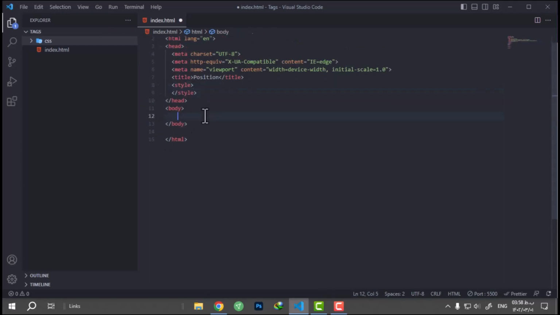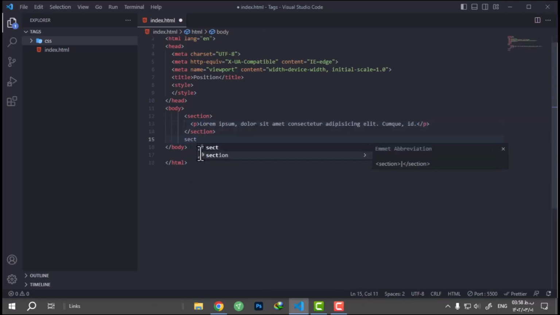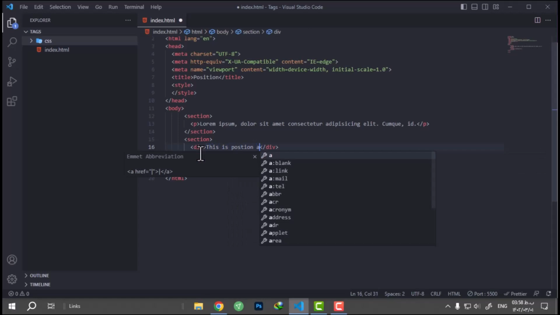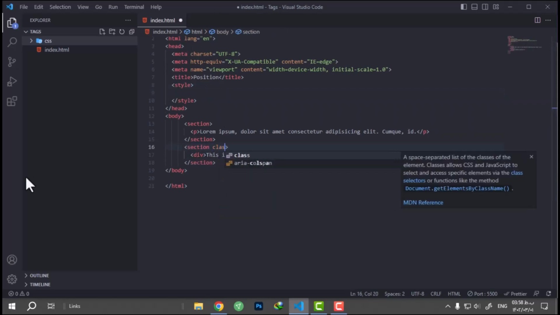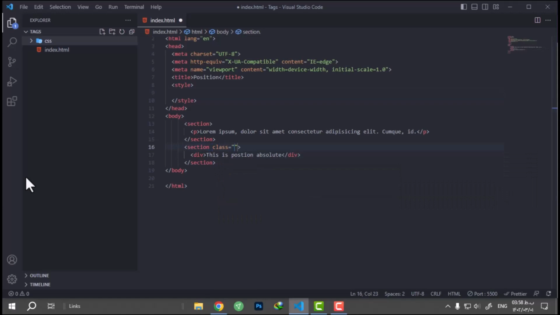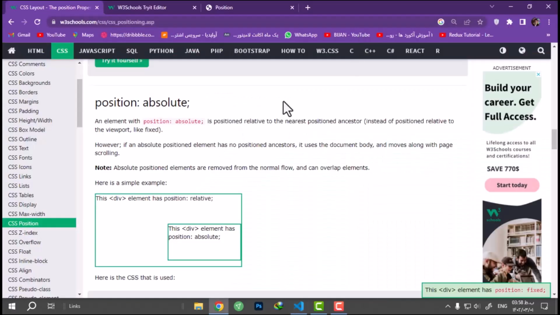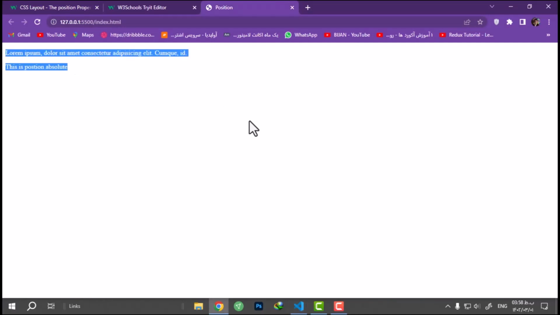Okay guys, think we have two sections. Section 1 is a paragraph with lorem 10 characters, and section 2 we have a div with position absolute. Class my parent, dot my parent. Okay guys, let's see our page. This is our page in default, but now I'm gonna add position.